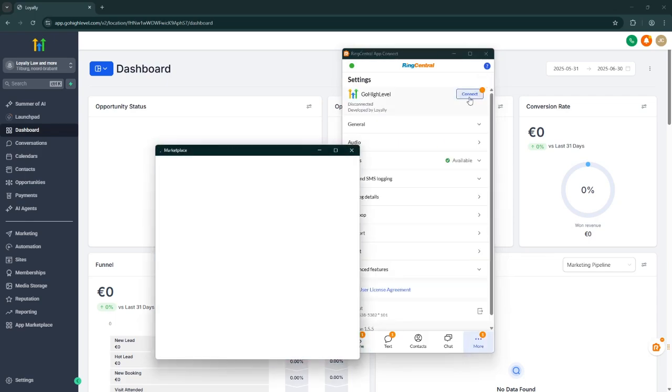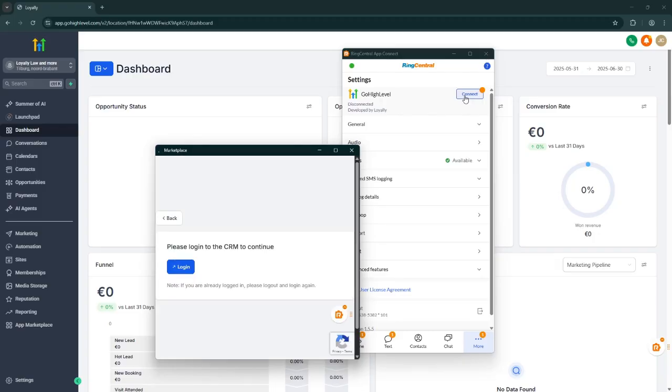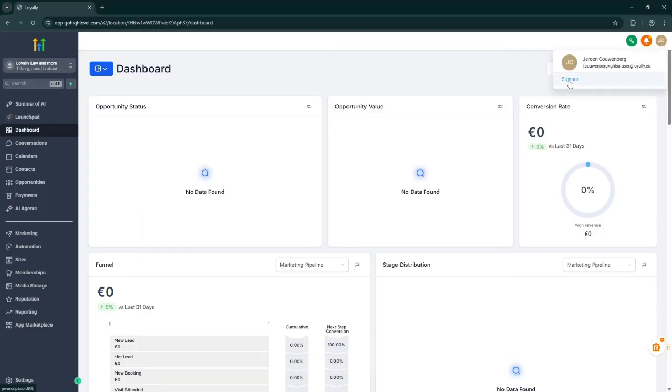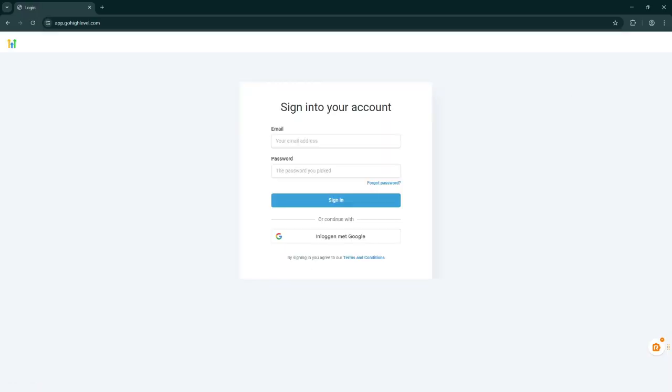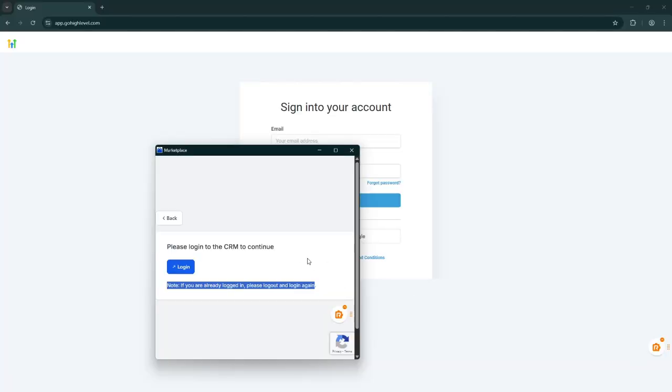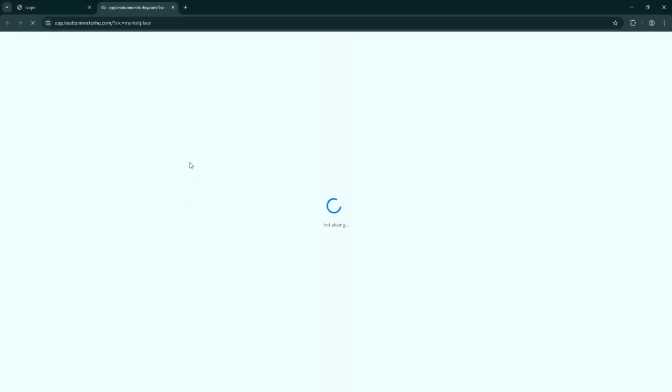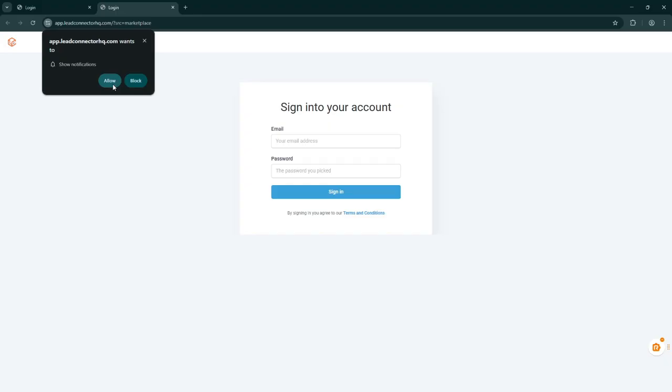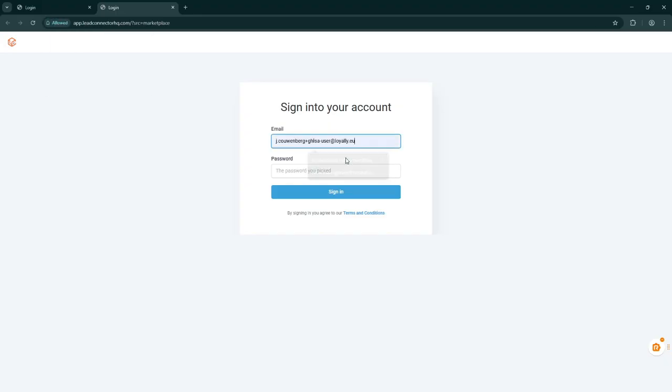First, make sure to log out of your GoHighLevel account. Once you've logged out, go back to the GoHighLevel integration pop-up window that was already open. Then, click the login button to continue. After logging back into GoHighLevel, return to the pop-up window again and accept all required permissions.